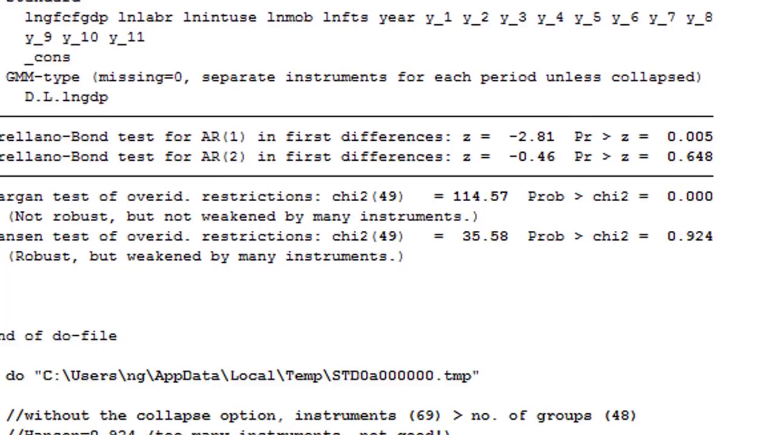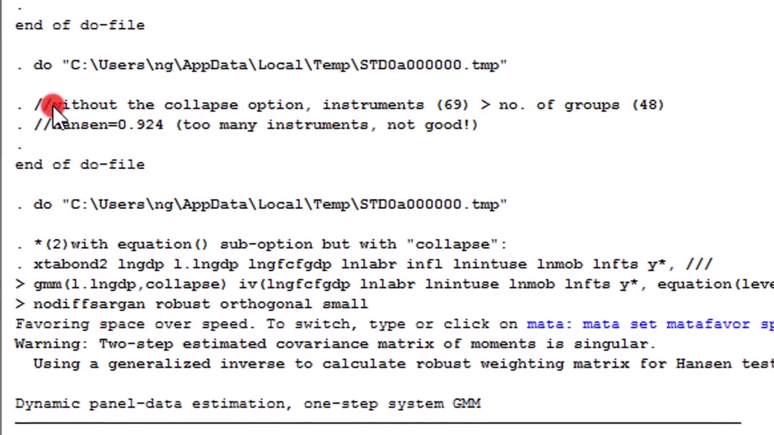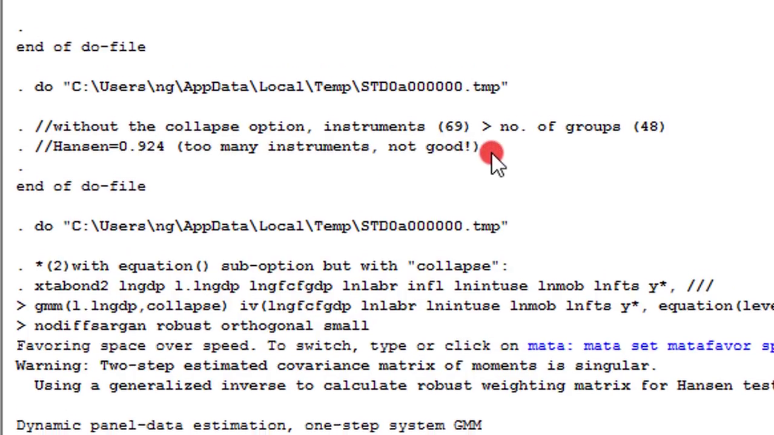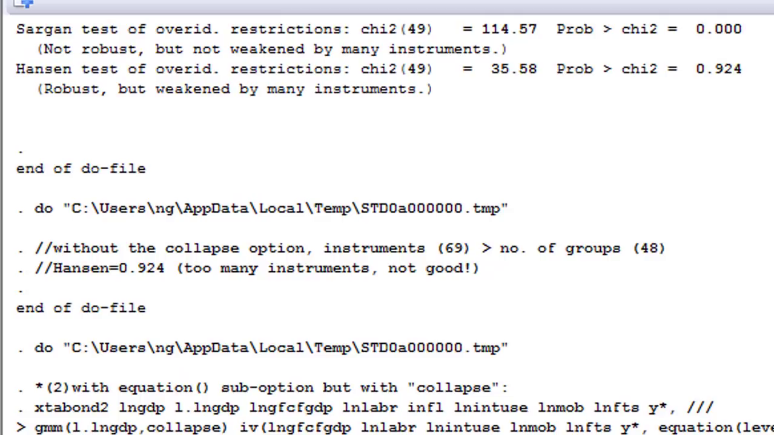Let's take a look at Hansen. Hansen is 0.924. This is not good at all. This is not a good model. I have a little note here that says that because Hansen is 0.924, it indicates too many instruments and the model is not good. So how do we correct this?